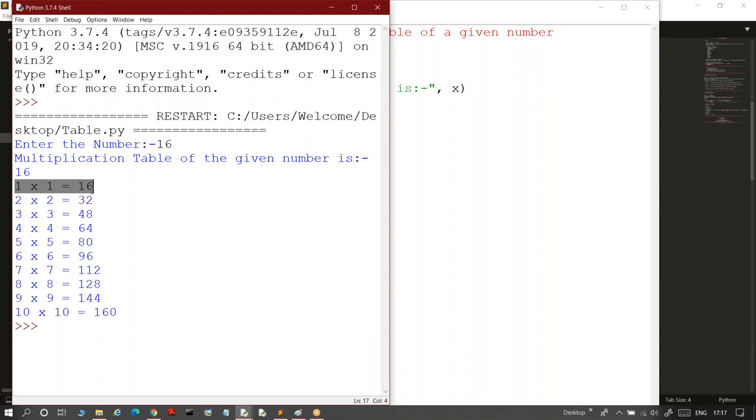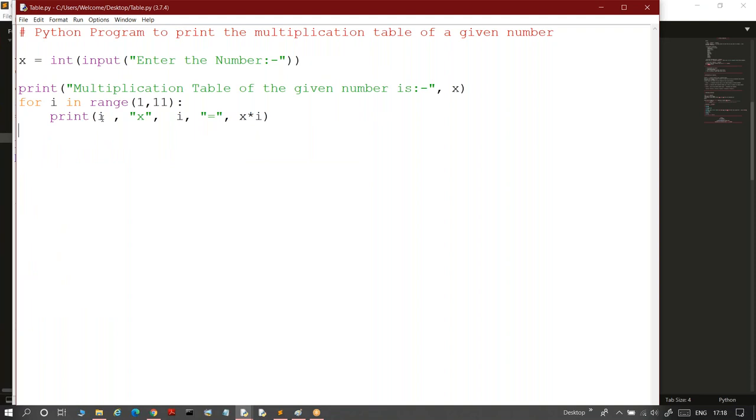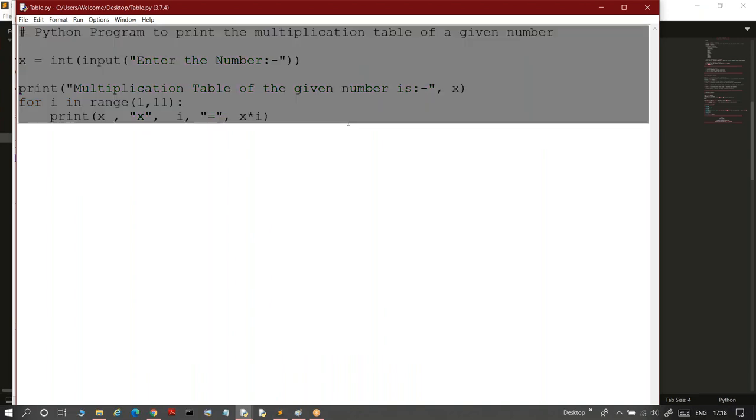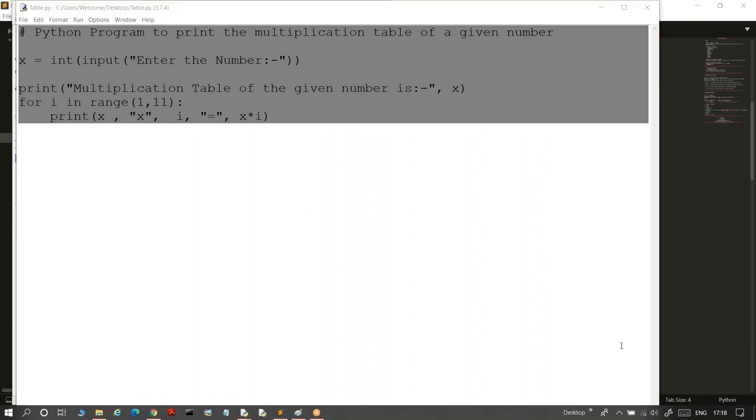It's not printing the correct value, right? Why? Is my voice audible to all, right? So here, instead of i, we have to take x. That is our given number. So I'm resaving my code and I'm running it. I'm placing the code in the chat box.